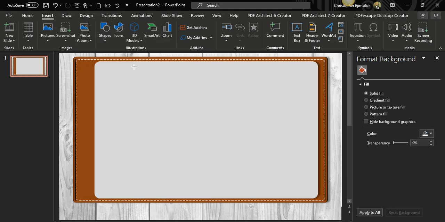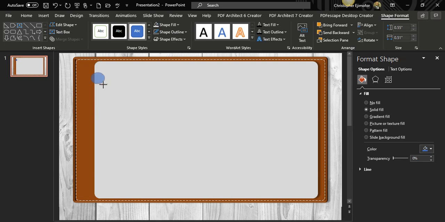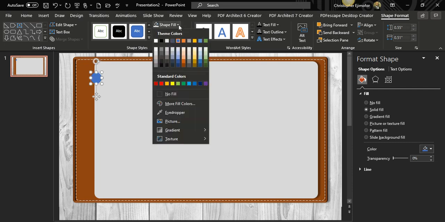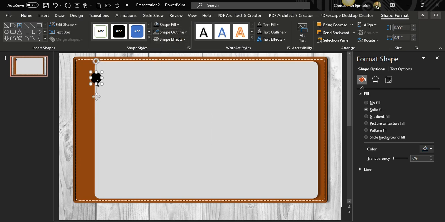Okay, so let's draw that circle again. Okay, probably too big. Maybe there. Okay, right there. So now you go to shape outline and you say no outline, and you give this any color you want. It's fine. It can be black, it can be that same color. And now while it's highlighted, you press Control D and duplicate that and you set it right there.